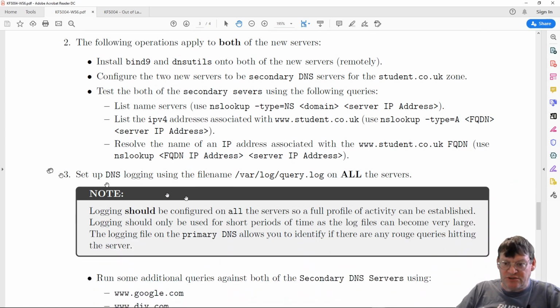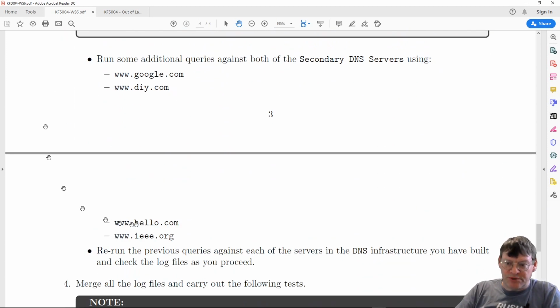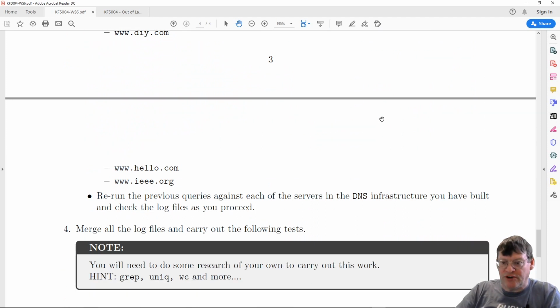So the next thing we need to do is set up logging using var log query log on all the servers. Now this includes the primary server, because obviously if we run any queries from the secondaries, they'll appear. So that's what we'll do. We'll set up logging and get that all running now. We'll then run some additional queries, and they should all go in the log file.